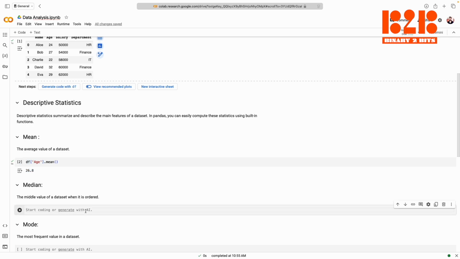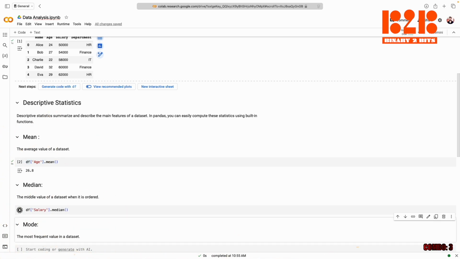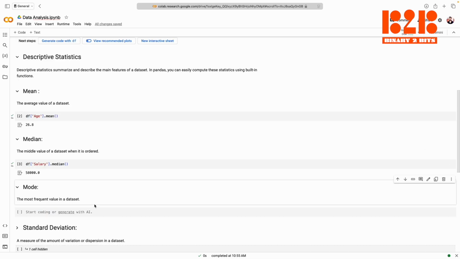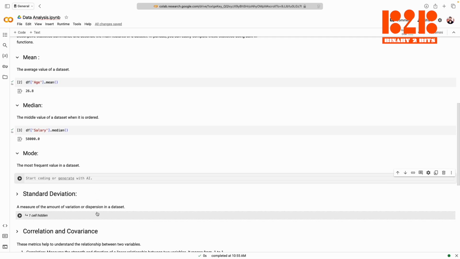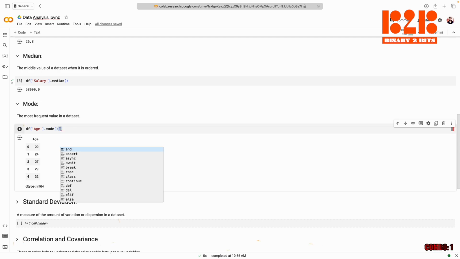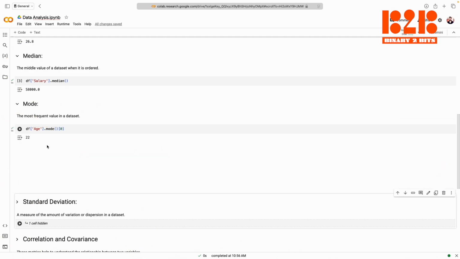Suppose we perform it on salary, and here you can see the median value of salary is 58,000. Let's similarly perform the mode. What will be the mode? Let's try on the age value. On the age column, we can check the mode values, and for that we give the mode of age, which becomes 22.